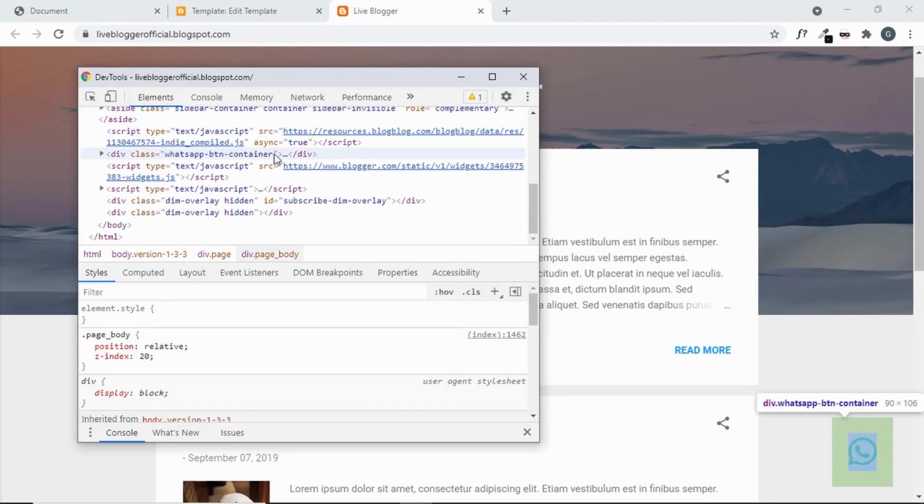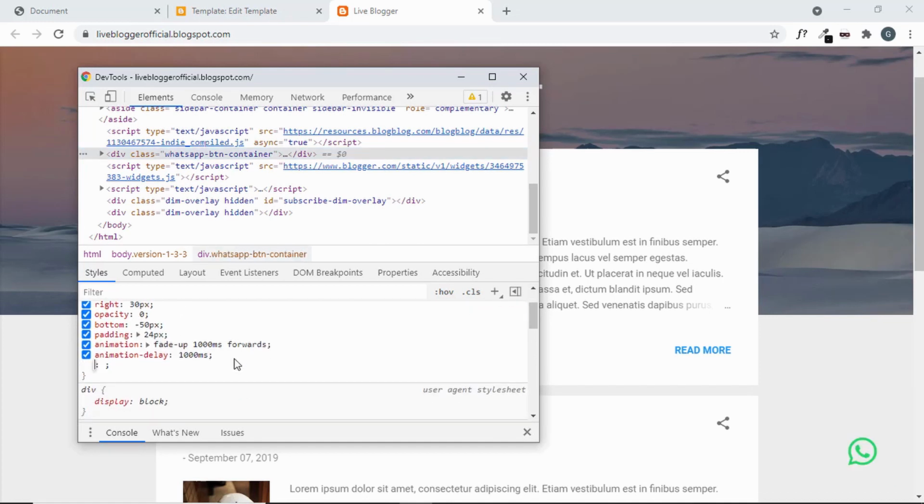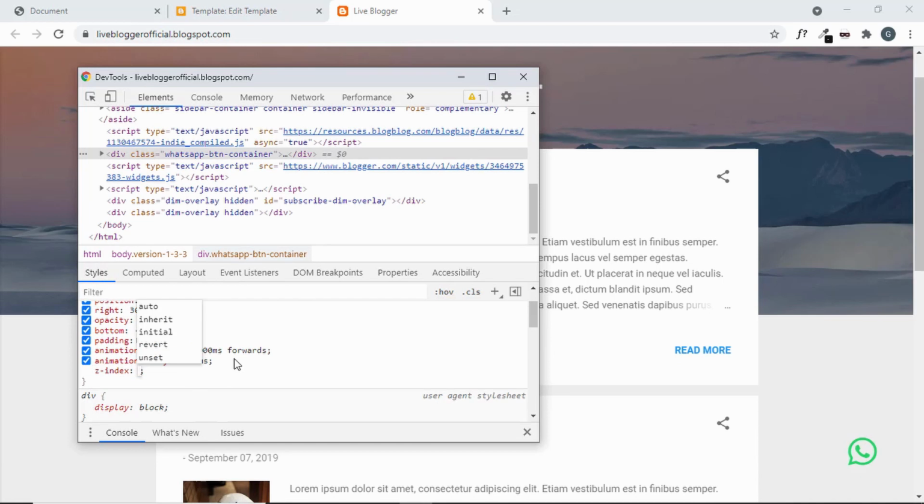Let's scroll down, and this is our WhatsApp button container. Let's go ahead and add a Z index. So let's type Z index, and we'll just add a Z index of 500. Now Z index is basically how your website elements are arranged. So if you have a higher Z index, the element will be above all the other elements. Now let's hover over this button, and now we can see that the button is interactable.